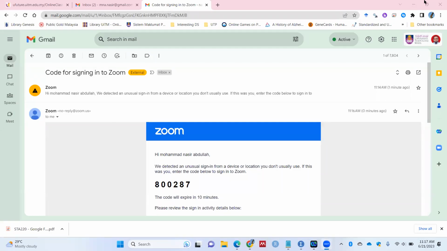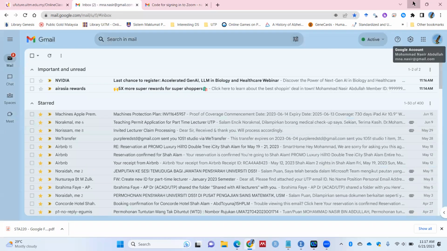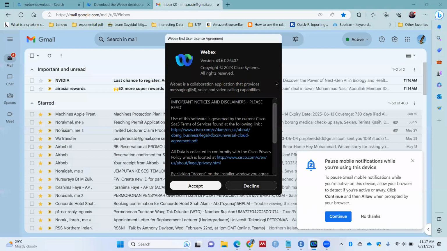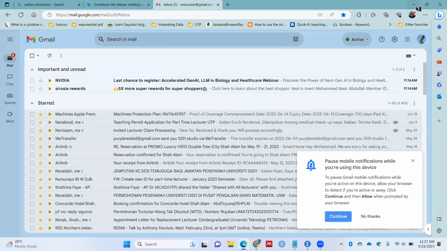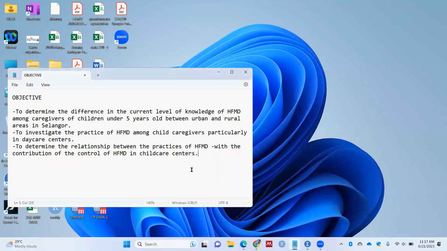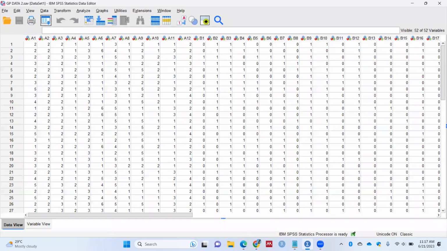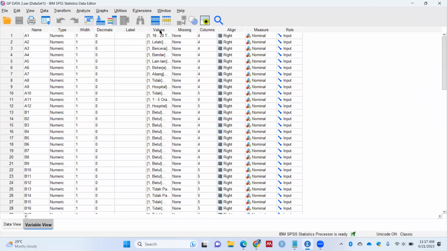Right. So yours, your objective is to determine the difference in current level of knowledge of HFMD among caregivers of children under 5 years old between urban and rural area in Selangor. So let's look at your data. Do you have urban and rural variable?